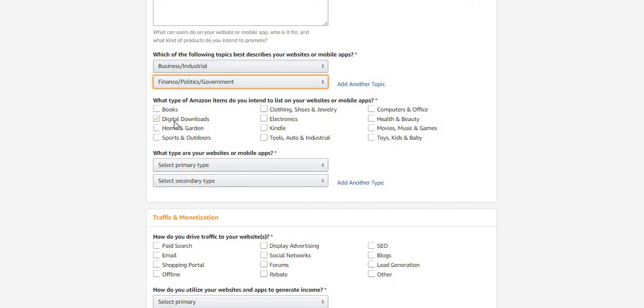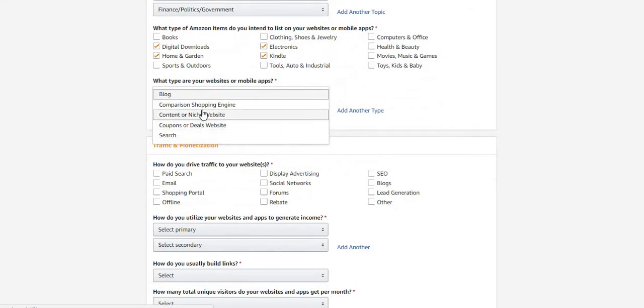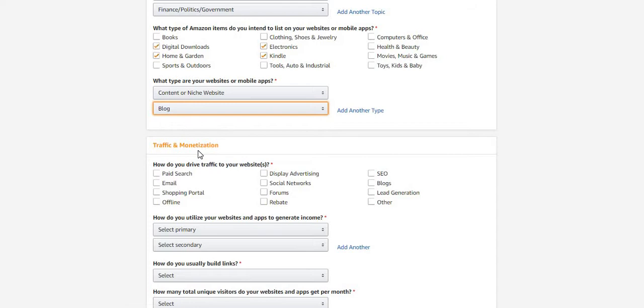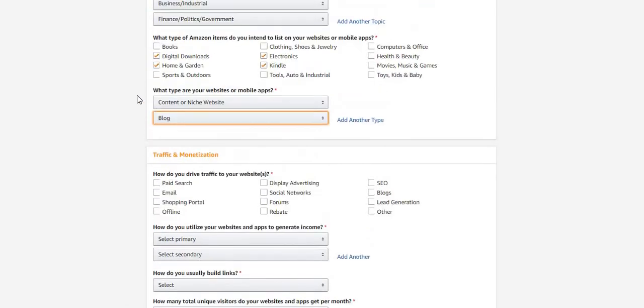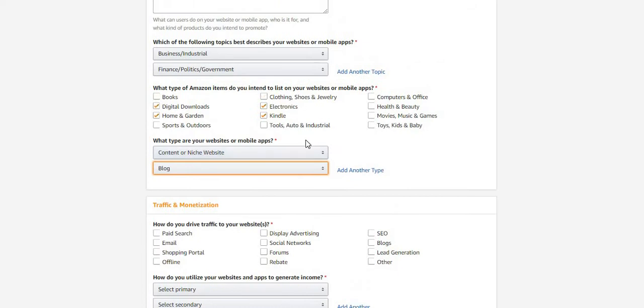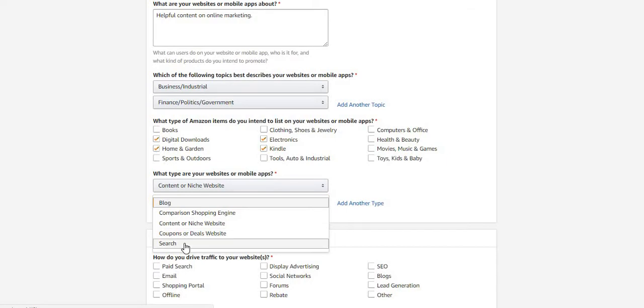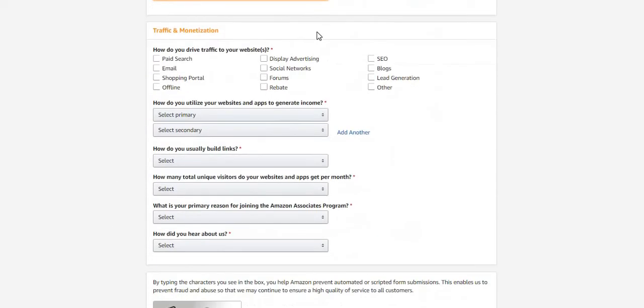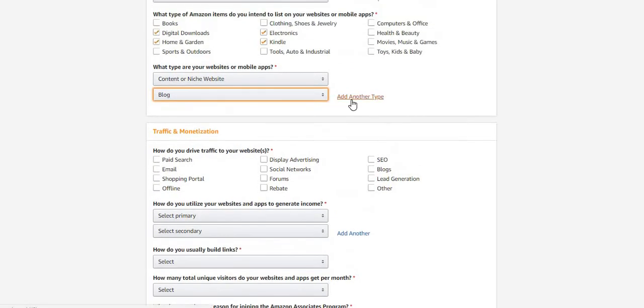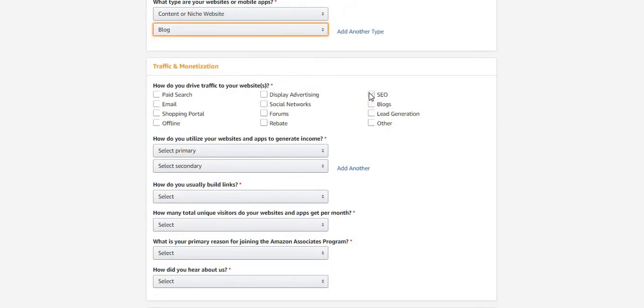It could be serious. You can be serious about this. You can put more than one niche or website, blog or whatever. I don't want to confuse anybody. This is basically asking what your website is going to be, mainly about how you're going to promote it. It's just what type of websites or mobile apps you are using. Blog, social media, search or whatever. You can add a number of them, you can add a lot, so it doesn't really matter. SEO, blogs, you can add all of them if you want to.